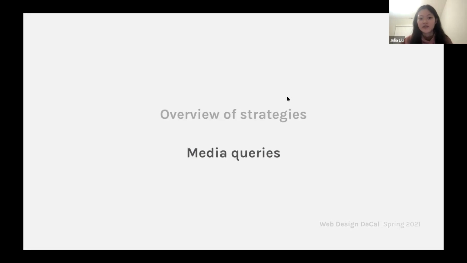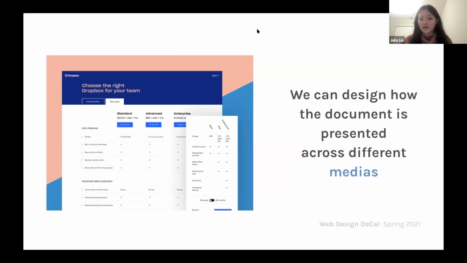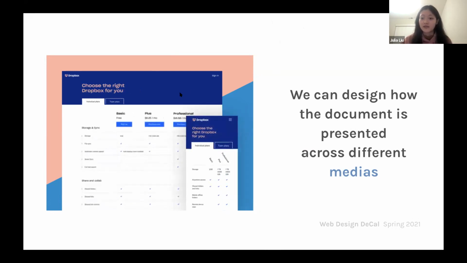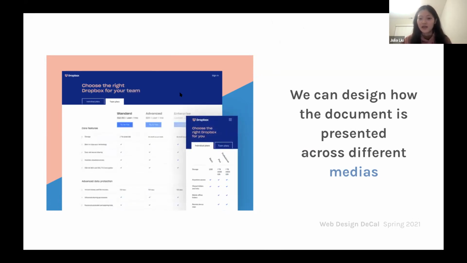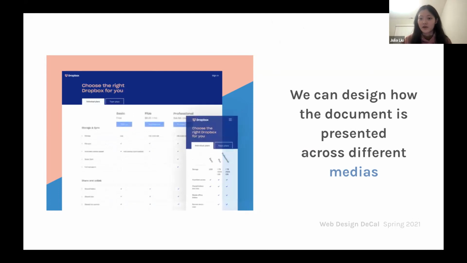So now let's go into media queries specifically. We can design how the document is presented across different media. For example, on the left side, you can see what Dropbox's website looks like, and then the smaller window is what it looks like on your mobile phone. And so we can essentially do this for any kind of website that you make.